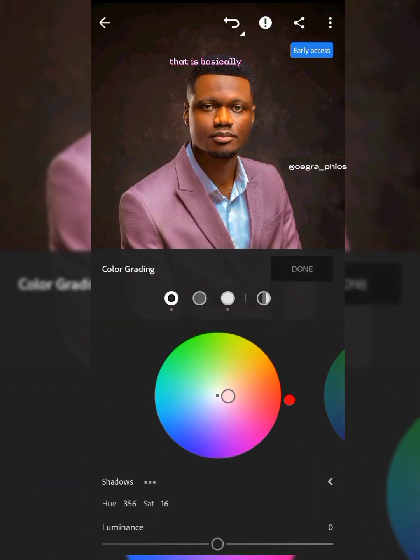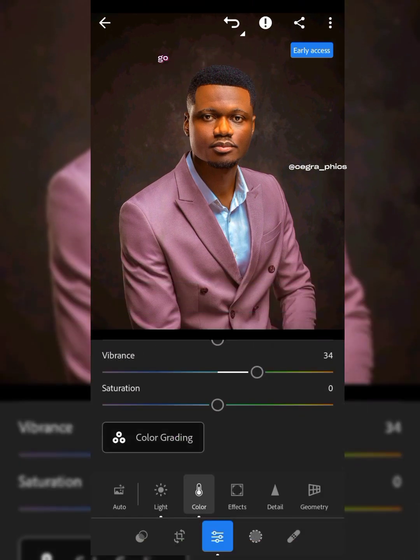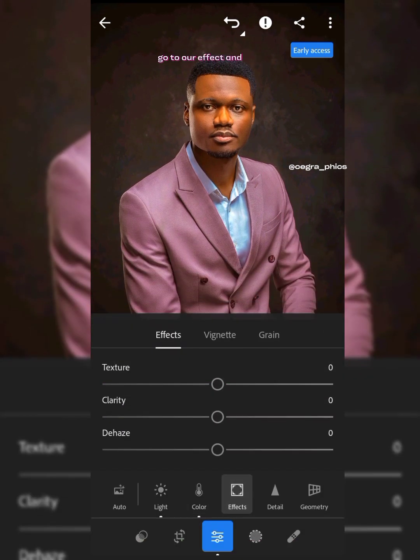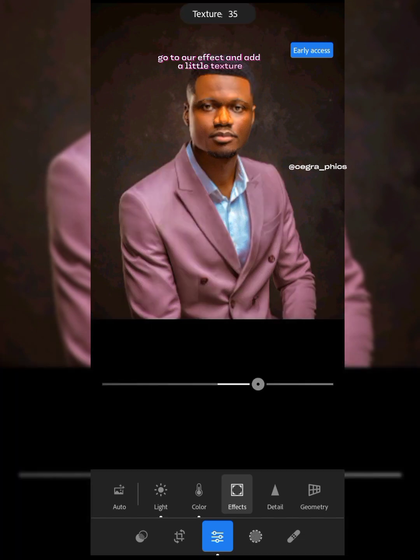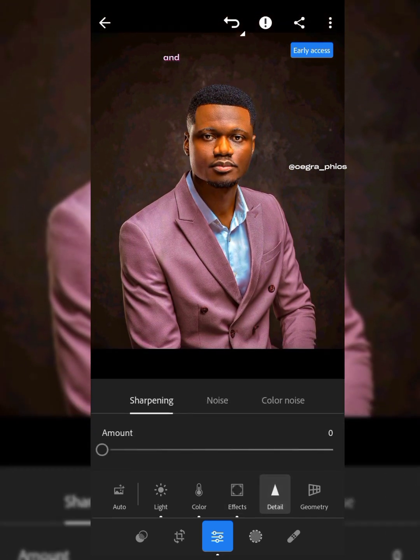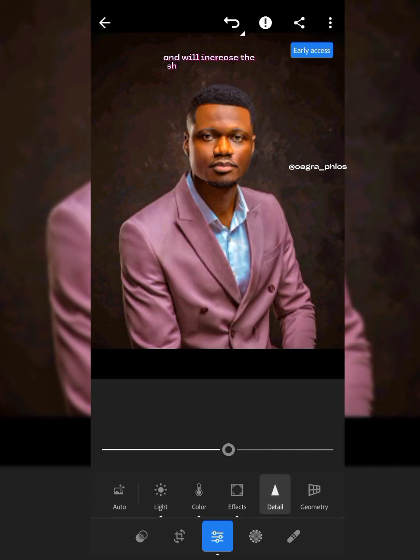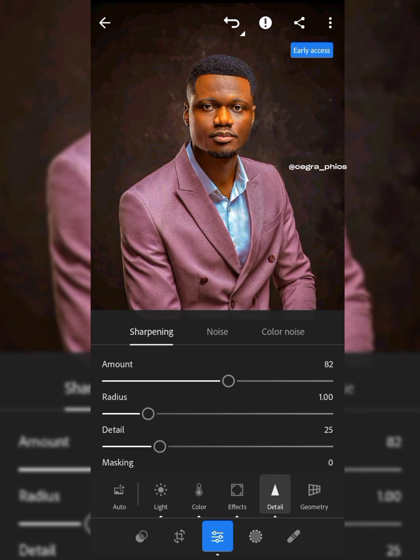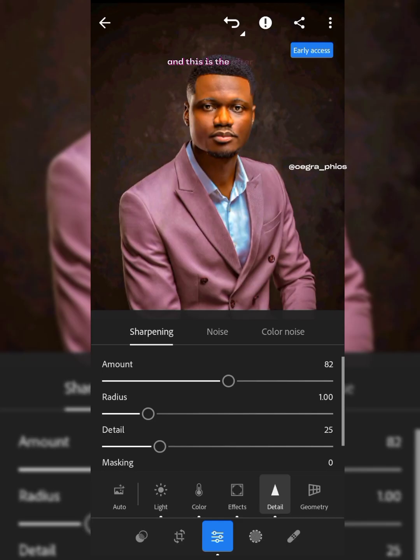That is basically it. Now the next thing we'll be doing is to go to our effect and add a little texture, add a little clarity and the haze. That's basically it, and we'll increase the sharpening a little bit. As you can see, we've successfully edited this picture. This is the before and this is the after.